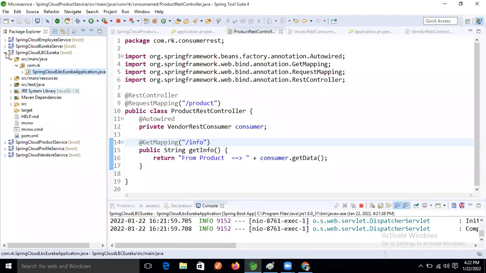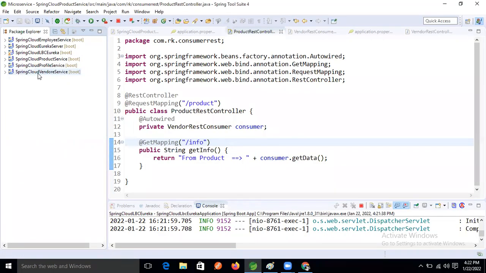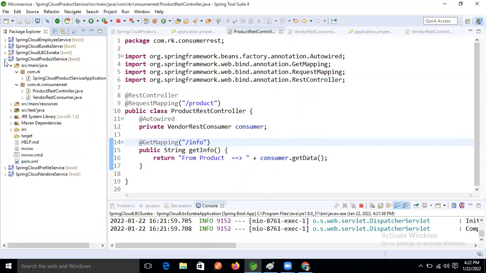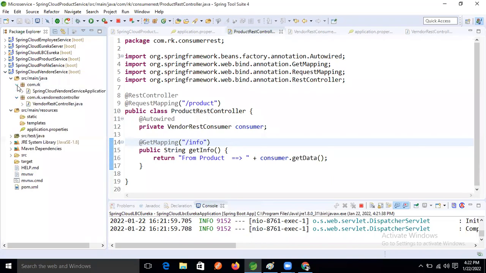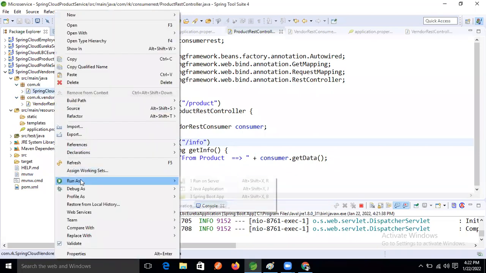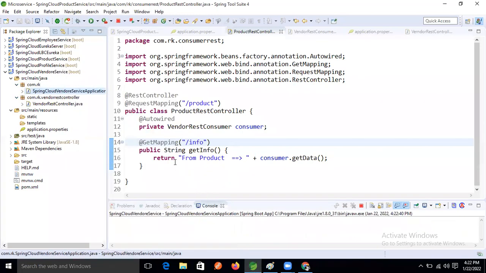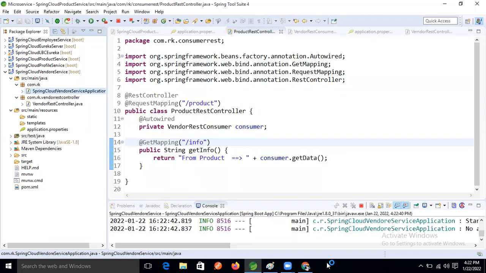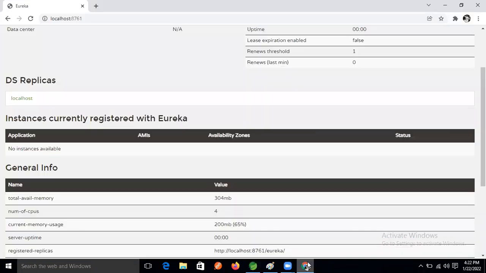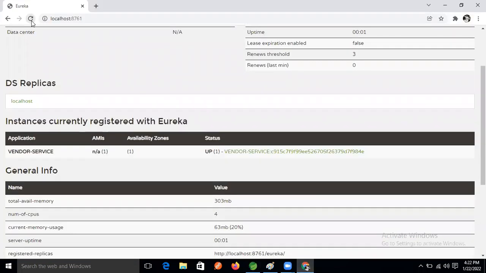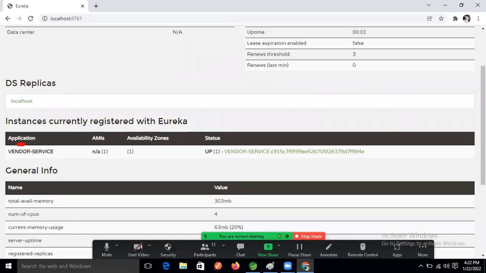So what I'm going to do now: our product service, we will not run first. We will run our Spring vendor service. Run this one. First time I'm running it; 3 times we will run the same application, guys. Now I'm refreshing. See this, one instance is running now, guys.